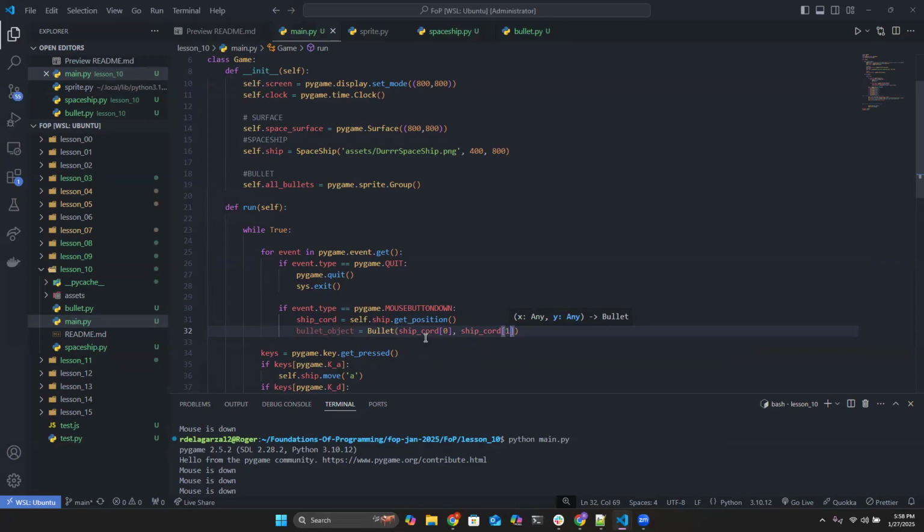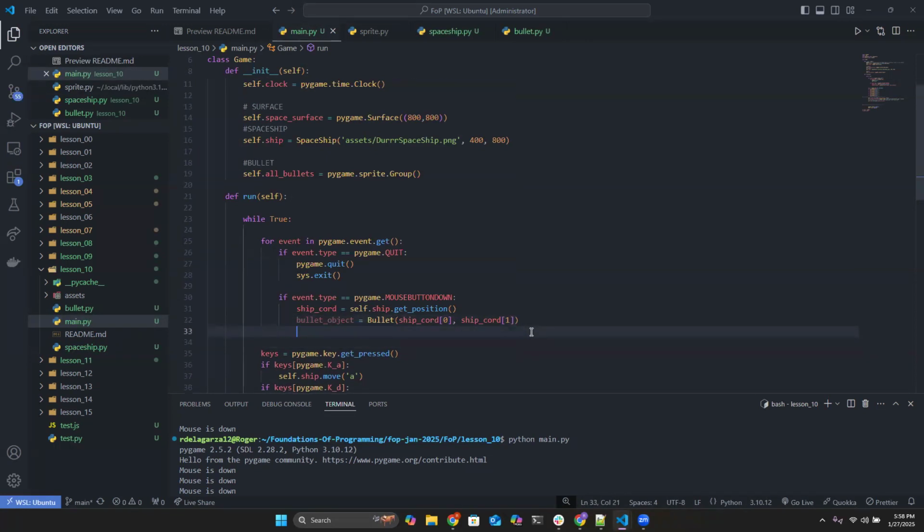So every time I press this button, it's going to grab the current position of the ship when I press the button. It's going to pass it into my object and instantiate this object. Now, once I create this object, what I need to do is keep track of the object. So we're going to add it to the set that we created, which is all bullets. And to add something to a set, and this is going to be very similar to how you're going to do it in Django as well, you have to say add, right?